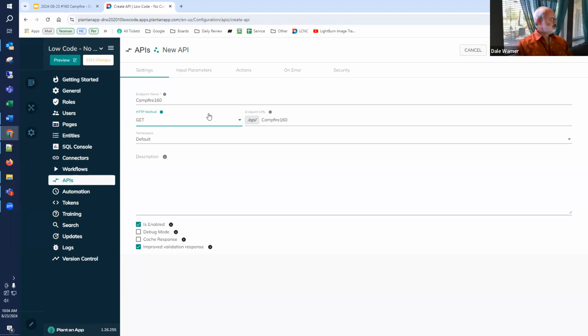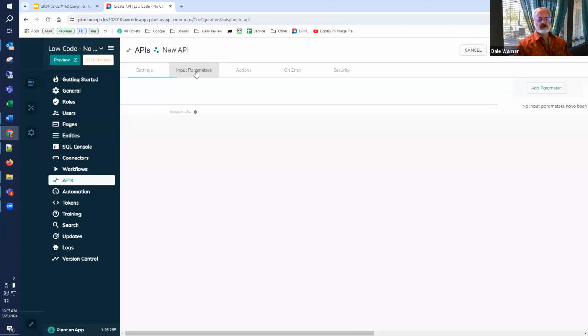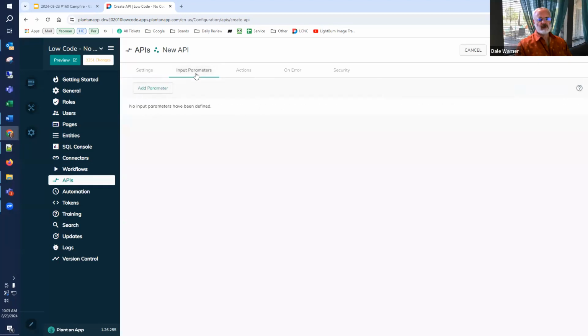All right. Well, let's dig in on that a little bit. I'll walk through one and see if something rings a bell. So we've got an API here. I'm just going to call it Campfire 160, and I'm going to set it up as a get API. For this purpose, I'm not going to have any input parameters so far.